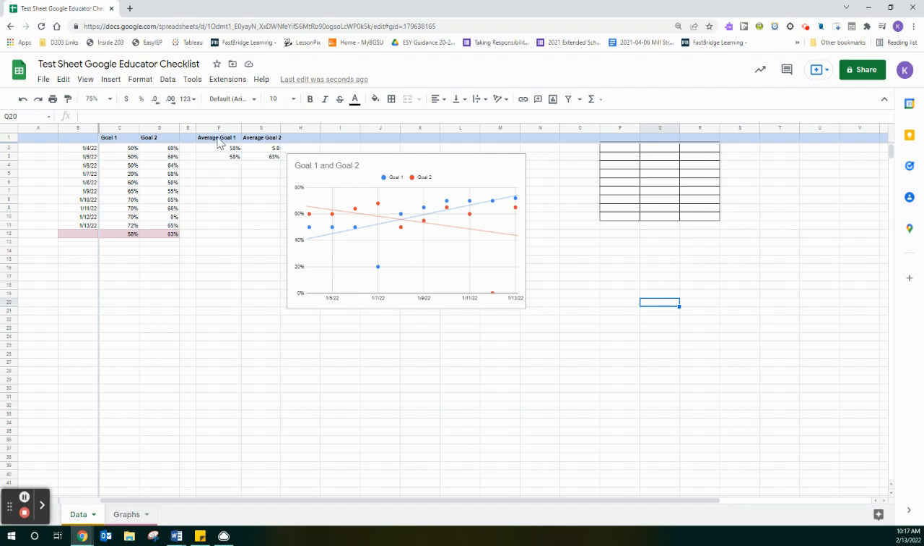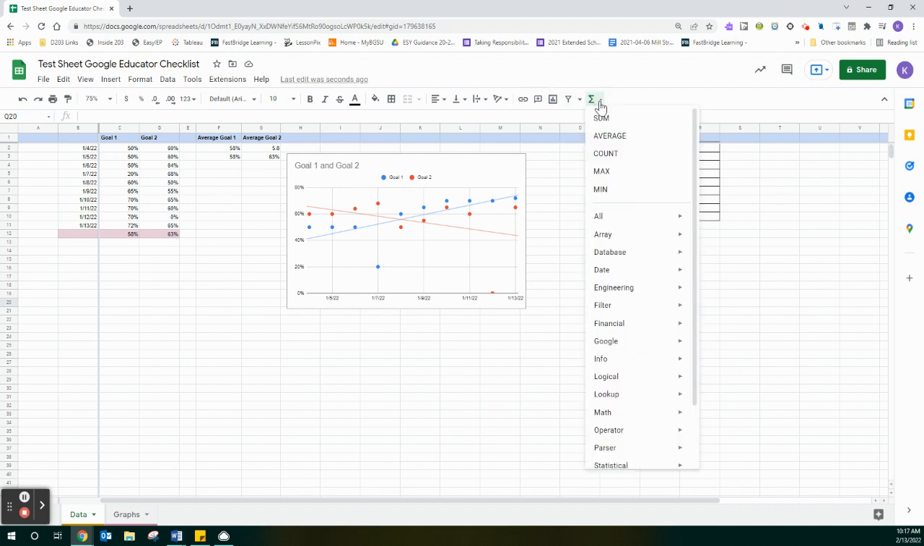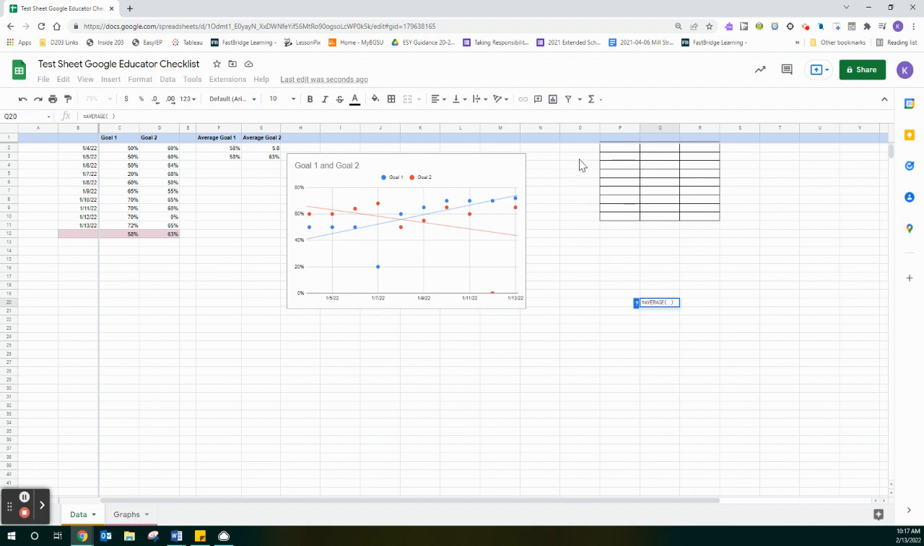But I played around with the different formulas, going over here and doing average and then putting in the columns from C2 to C11, and that gave me this answer of 58% and then 63%. I don't know what I did there. Then I had no idea how to insert the graphs. I use them on Google Forms all the time, so this will be nice that I know this.